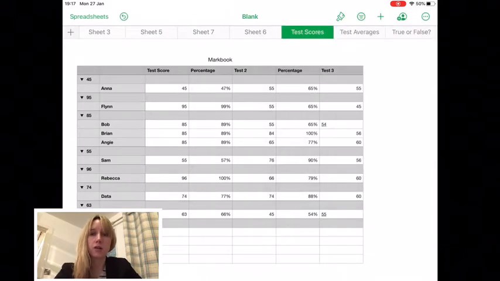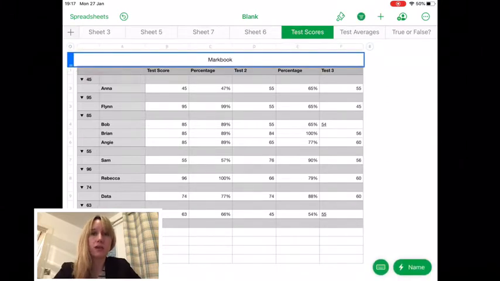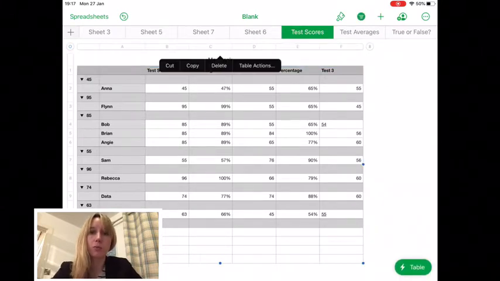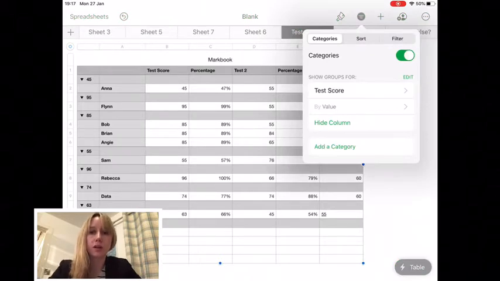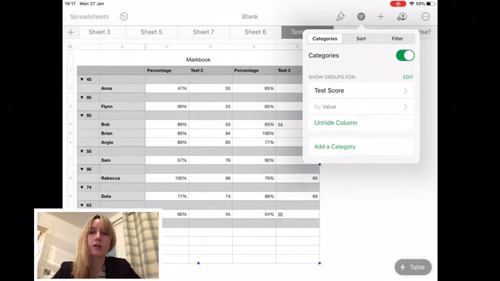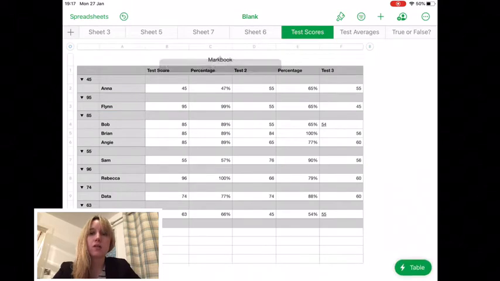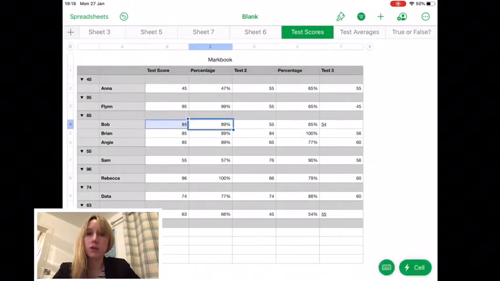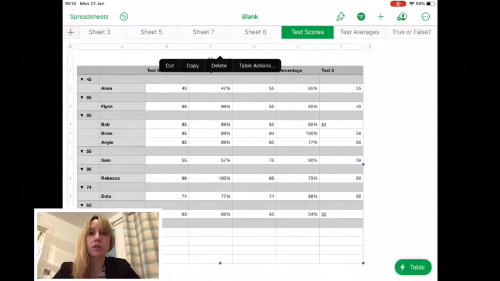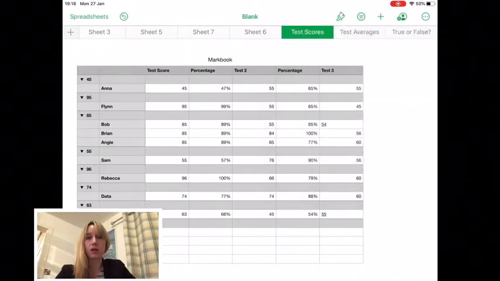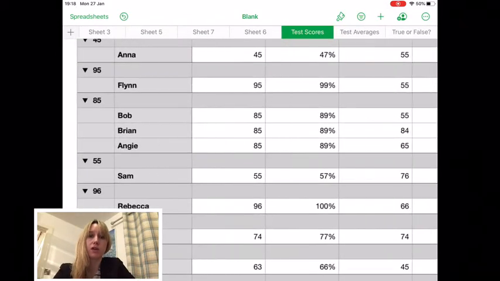I have just done this by test scores so that we can see now we've categorised the table together. For example, we've got Bob, Brian and Angie all categorised together as 85 for that test score. So again, it's just a circle with the three lines at the top, going to categories, and then we can move stuff around within that. That can be really useful for lots of things on Markbook, for analysing results, for seeing how many pupils are working at different levels, which can be very, very useful.